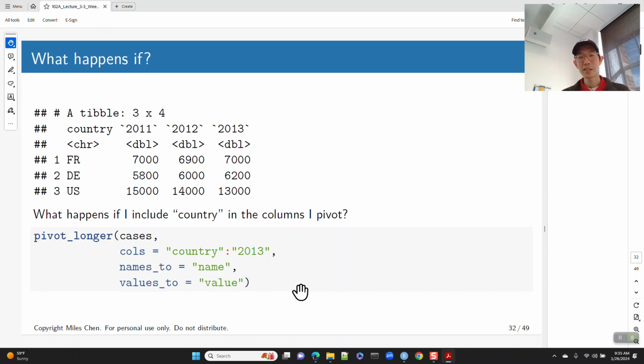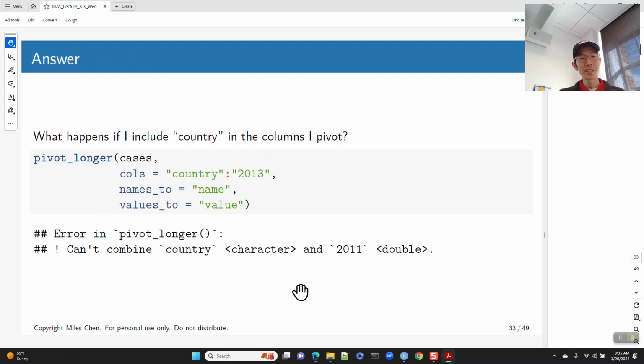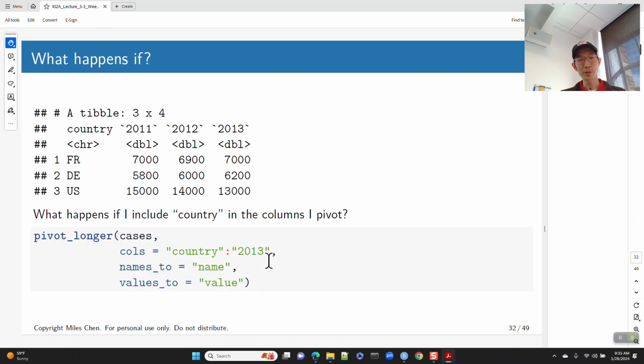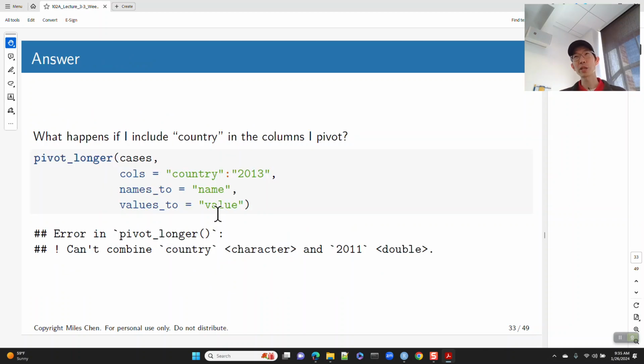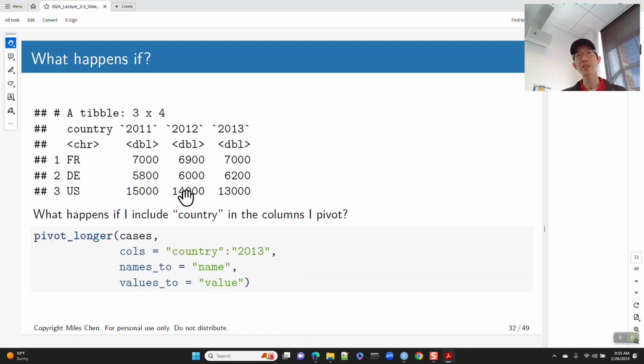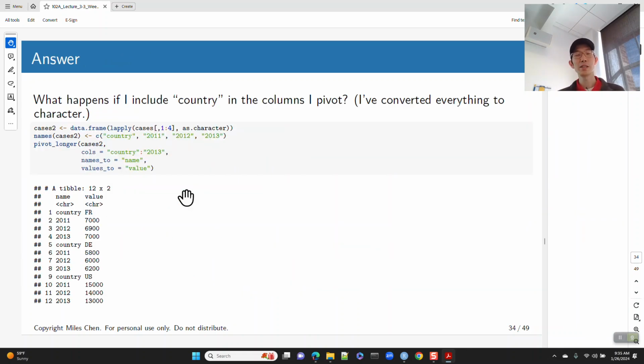Yeah, so actually, if you try to do this, you're going to get an error. It's going to say, I don't know how to combine characters and doubles because country is a character and these values are doubles. So if you try to do it directly, you get an error. But if we force it and say, make everything character so I can combine everything, then this would be the resulting thing. Okay, so I'm going to force everything into character, and then I'm going to pivot all 4 columns. What ends up happening is I end up having 12 rows, 2 columns, a column for name, column for value.